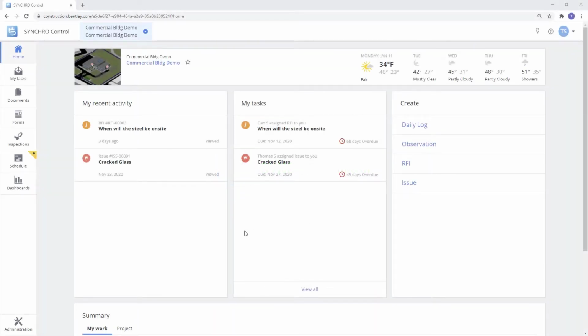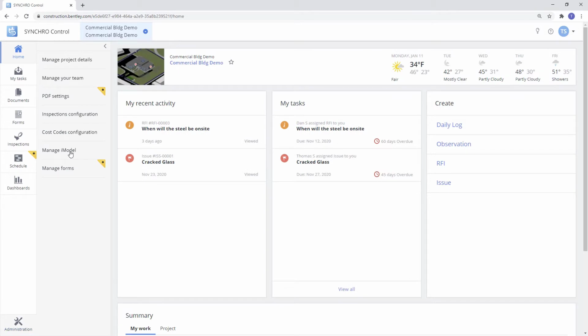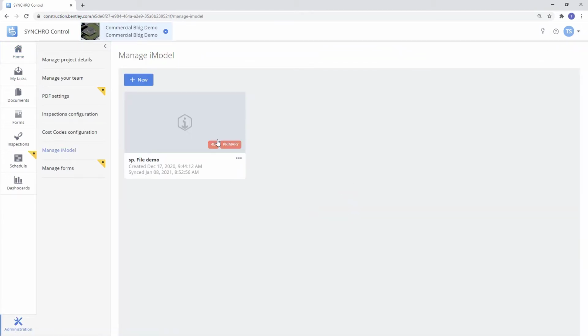Today we're going to take a look at adding an iModel to our control project using the ProjectWise connection. So first we want to go to Administration, then Manage iModels. You can see I have a model here already, so we'll create a new one.